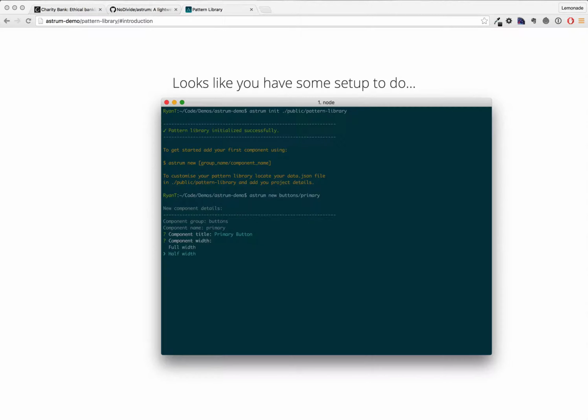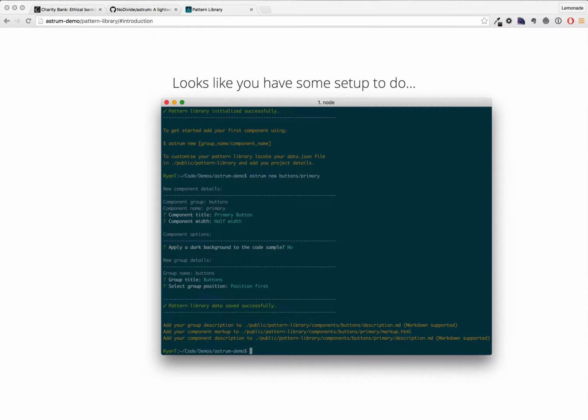It's only a button, so we're just going to have a half width component. This is going to be a black button on a white background, so we don't want to have a dark background that it sits on, so we're going to go with the default no. We've got a group title, because we're creating a group for the first time. So this is a buttons group, and it's going to have the first position in the pattern library.